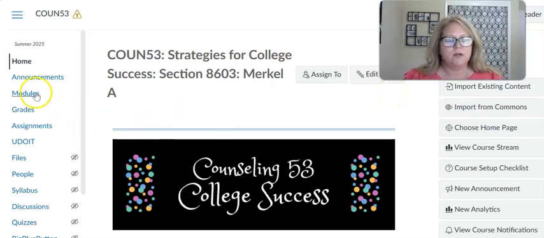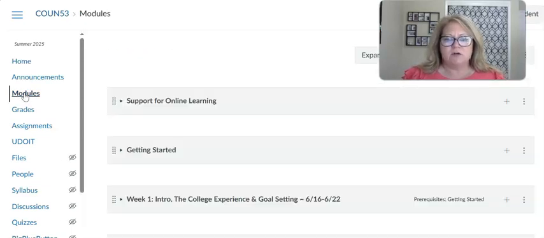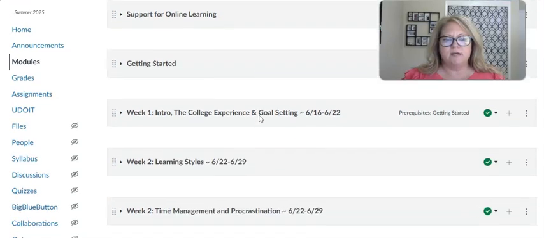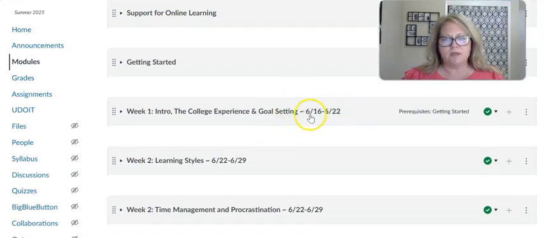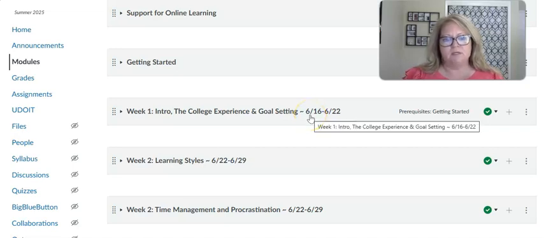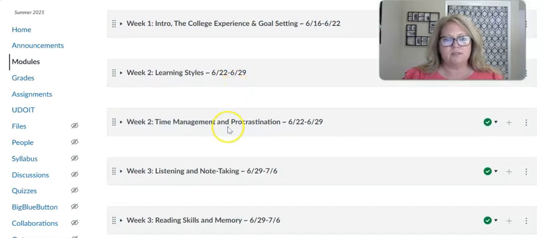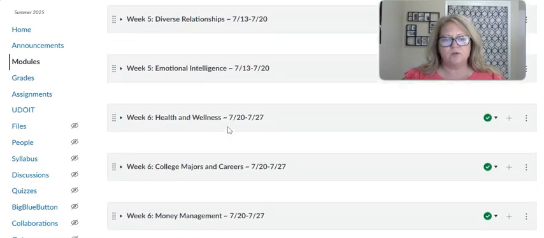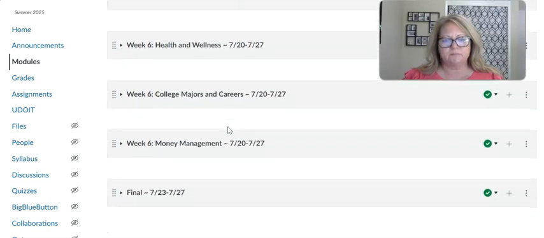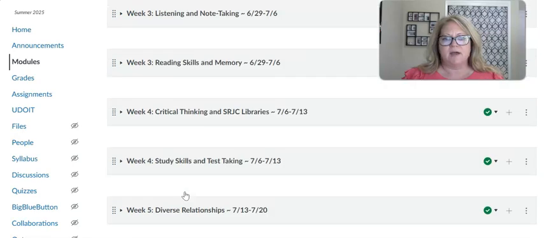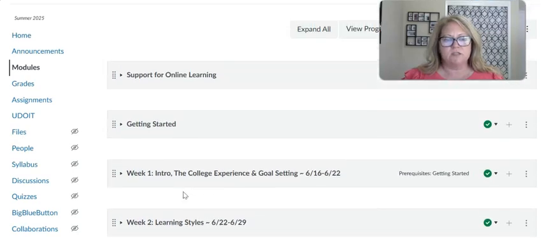Okay, so modules is where everything's at, so we're going to jump into that. What you can see is each one of the blocks here, and they go by week, and 1 week opens at a time. To get this block to open on Monday, you have to have gone through the getting started block. After week 1, you can see each of the weeks is 2 blocks, and week 6 is 3 blocks, and then the final. And the final doesn't open up until Wednesday of that week. And so let's go into these.